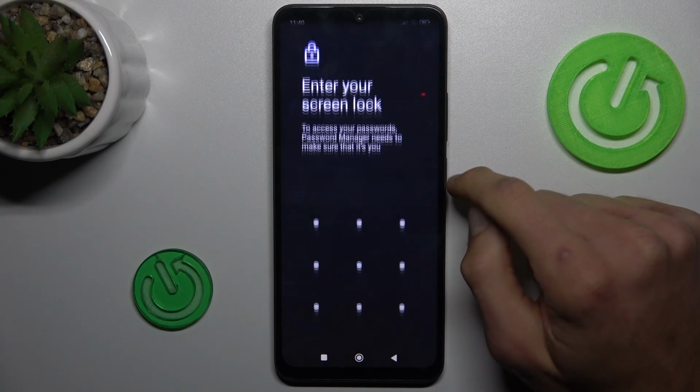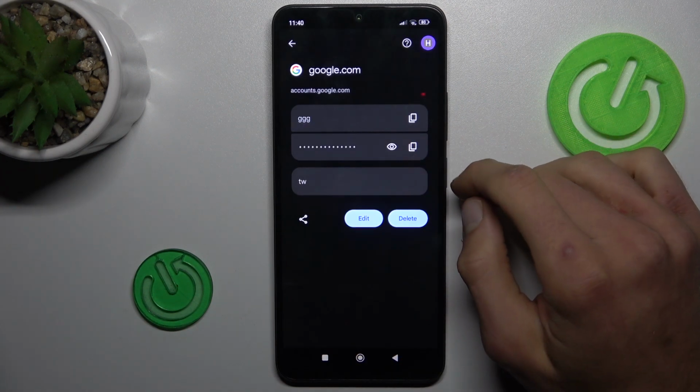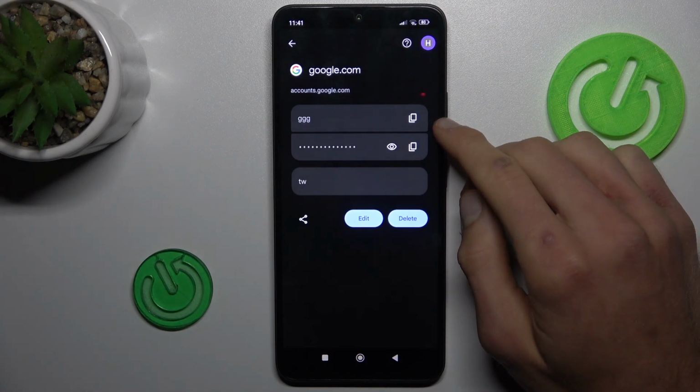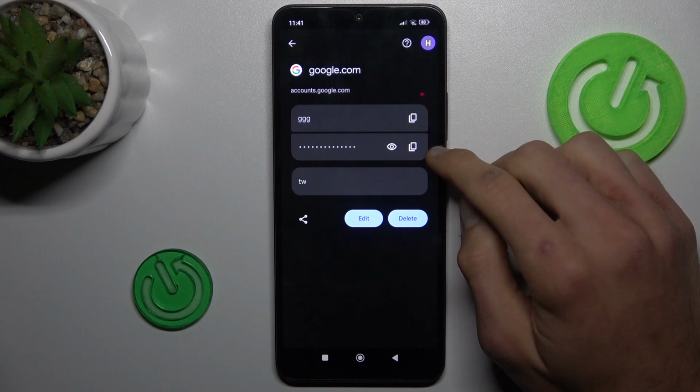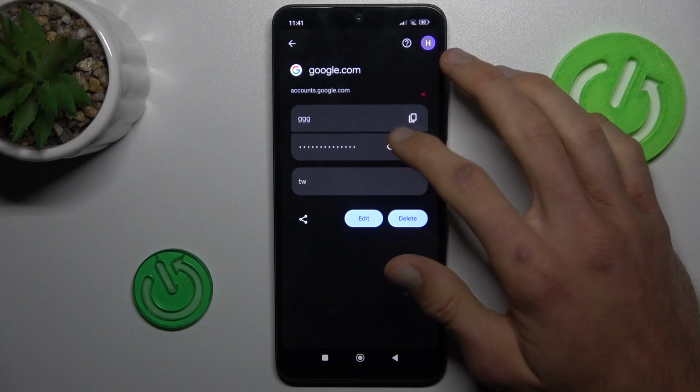To manage it, press on it, enter our lock screen to get connected to these passwords, and there we can copy this our username and password using this first icon, or after we press this eye icon, our smartphone shows us the password which we remember.